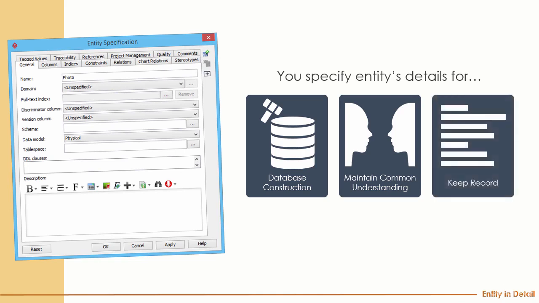And the third purpose usually is that you need to keep the record. Software development is not just a one-off activity. It is ongoing. So if you specify the detail correctly, when you come back, you can check it out, why we have such a design or why we came to this point.